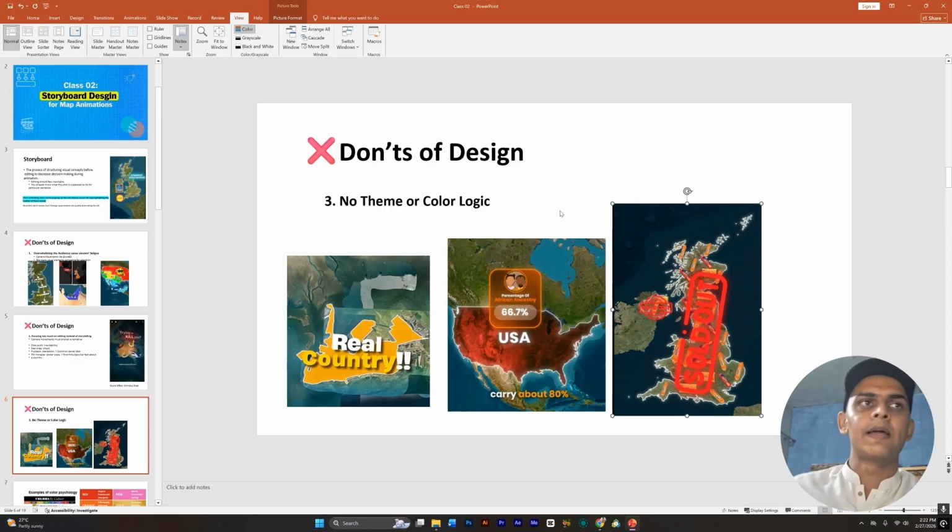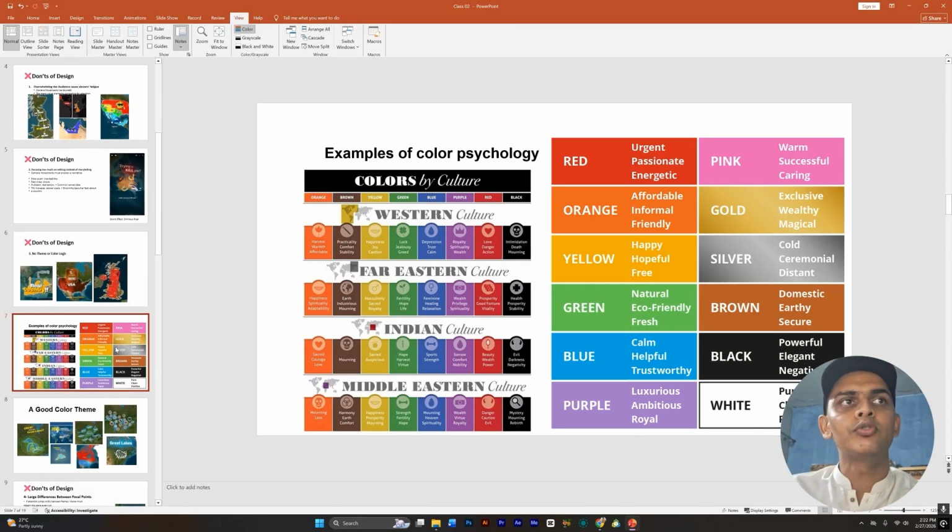And for your food for thought, I have collected these tables, and these tables show the kind of emotions every color evokes in different cultures and in different themes.